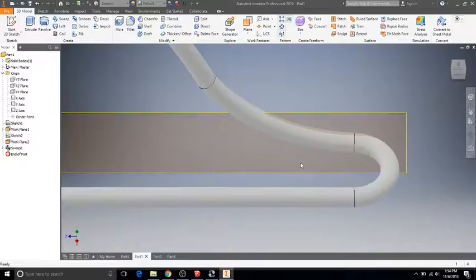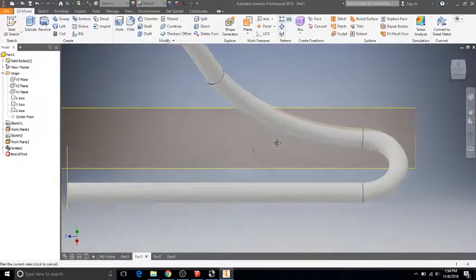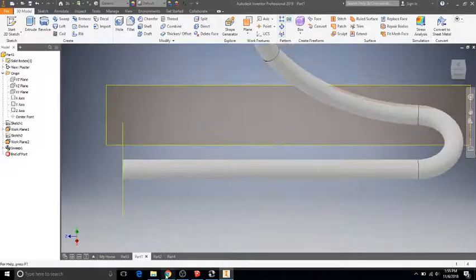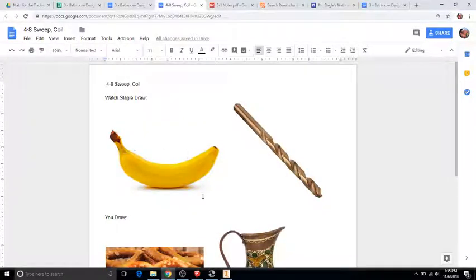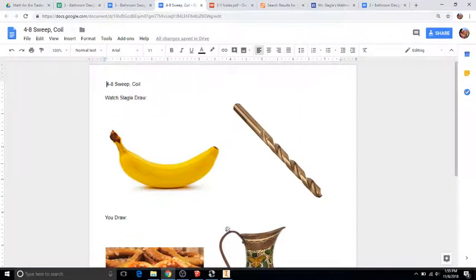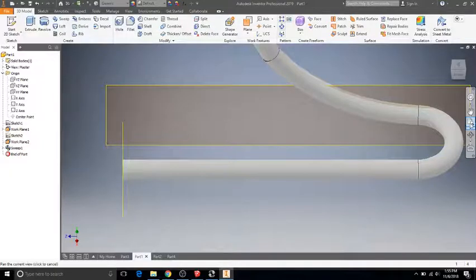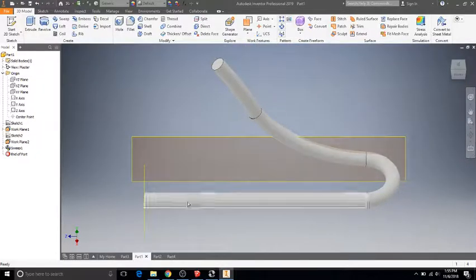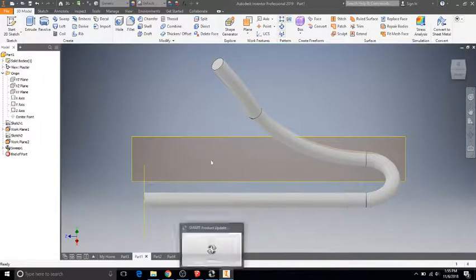So what if you want to change the shape of the pipe, or you want to change the shape of something? Like, how would I draw the challenges that I said I'd draw, a banana here and a drill bit? You guys are going to practice these two, a pretzel and a pitcher. So if I was going to draw this banana in this program, how am I going to do that using this tool? Well, a banana looks kind of like a sweep, except the sides change. So you can do this thing called a guide path.